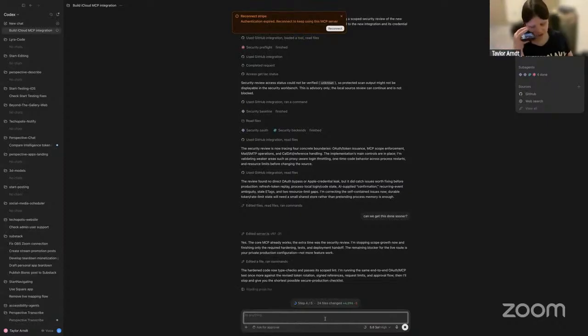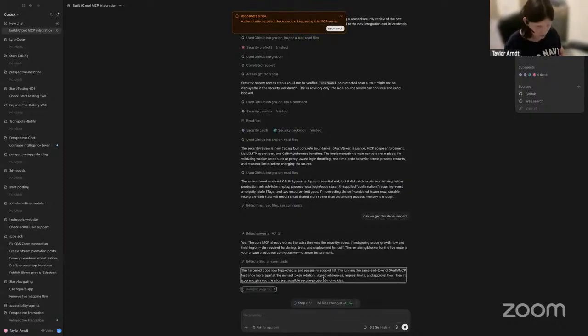I'm just waiting for this to tell me what it wants. Add web step, reading the hardened code now. Type checks and passes its scope lint. I'm running the same end-to-end OAuth/MCP test once more against the revised token rotation, signed references, request limits, and approval flow. Then I'll stop and give you the shortest possible secure production checklist.